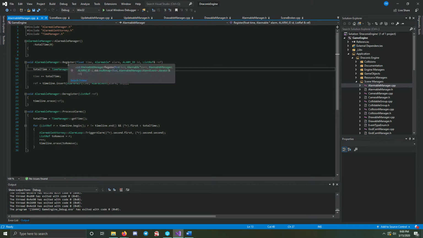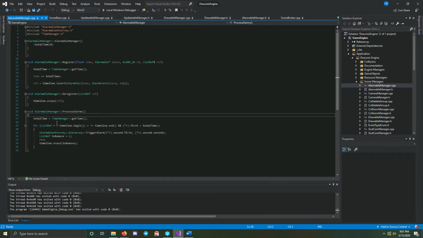Moving into the CPP file itself, every time the register is called, we get the total time, and we edit the time handed in to convert it into how long it's been since the game started as a whole. So this way the user can say, I want it to activate 3 seconds from now, and we can automatically convert that into the engine time, and then we insert it into our timeline. The register, nothing new, but for process alarms, we get the time.